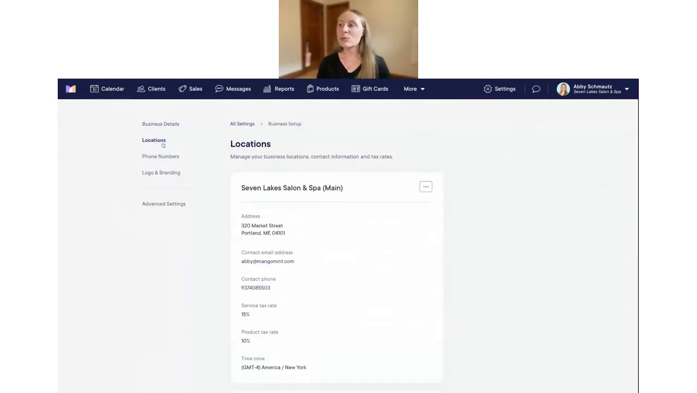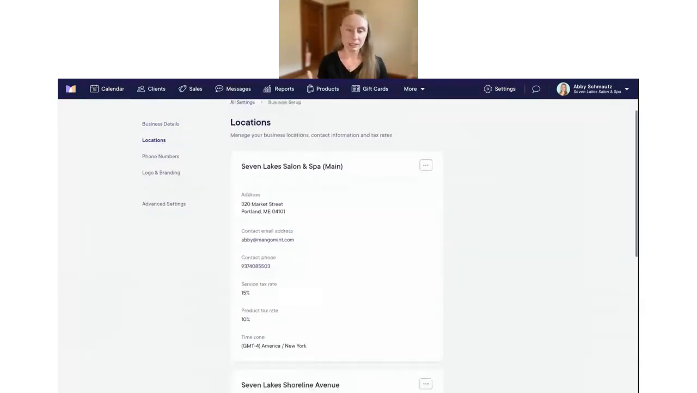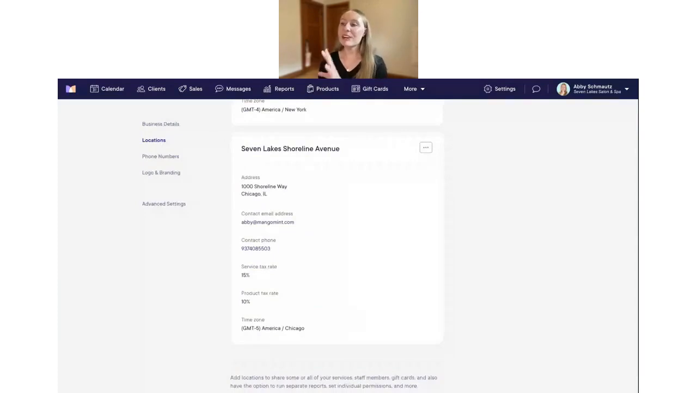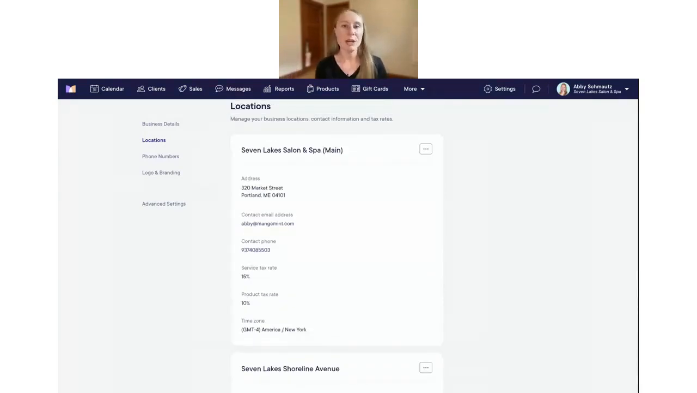As you guys can see, we do have a few locations already set up in this account. We actually have 2 so far. We have the Seven Lakes Salon and Spa, the main location, and if we scroll down a little bit, you can also see that we have the Seven Lakes Shoreline Avenue location as well. It's really easy to see different details about each of the locations on this screen. You can see things like the address, the contact email address, and the phone number as well. You can also see information about the service tax rate and the product tax rate for that particular location. You can set up different tax rates for different locations if you want to. And of course you can see the time zone as well.